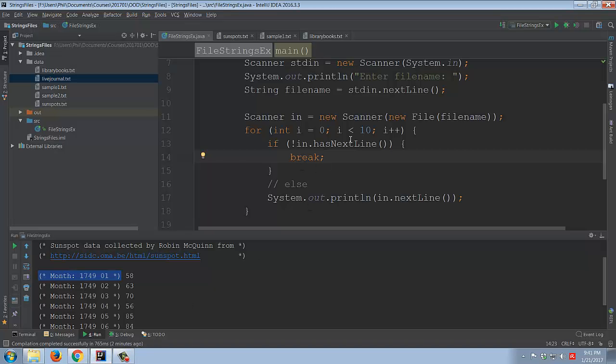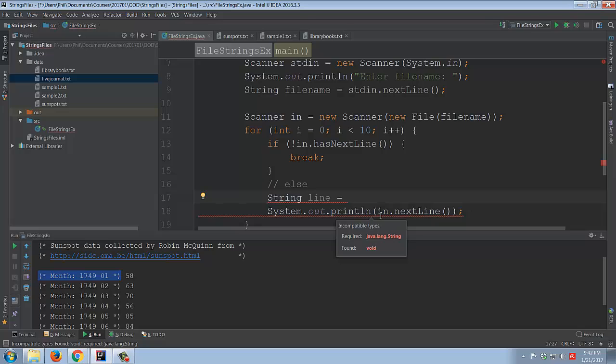So again, let me just be a bit pedantic about the whole thing, and I'll do this. I'll say String line equals that.